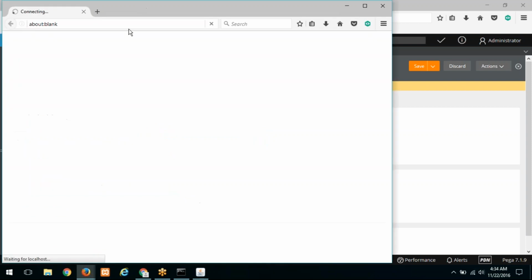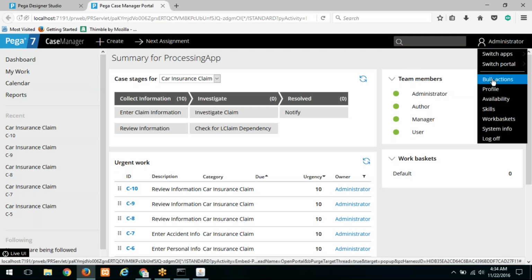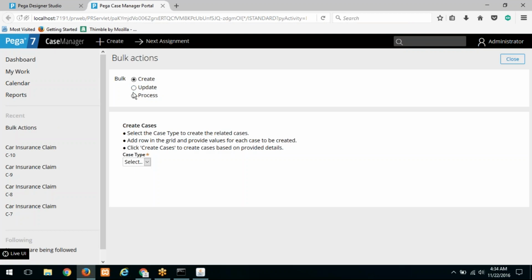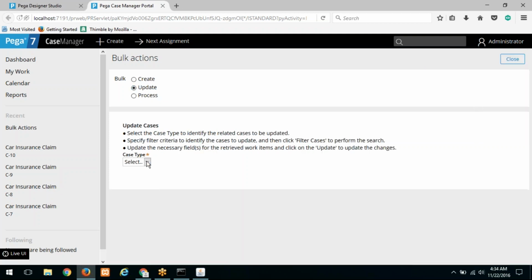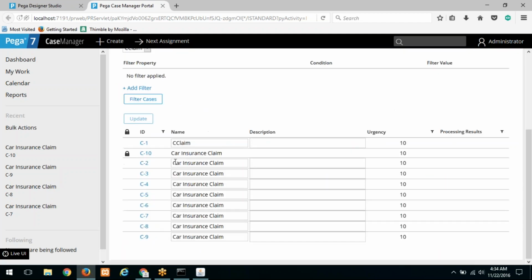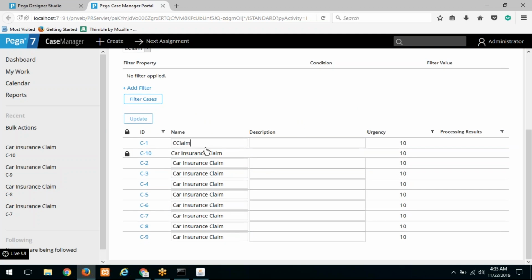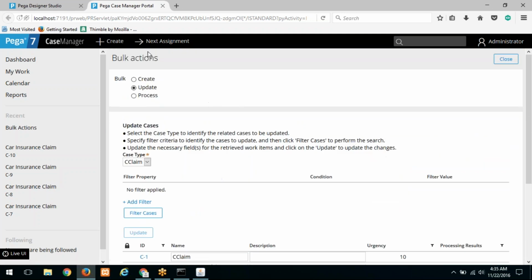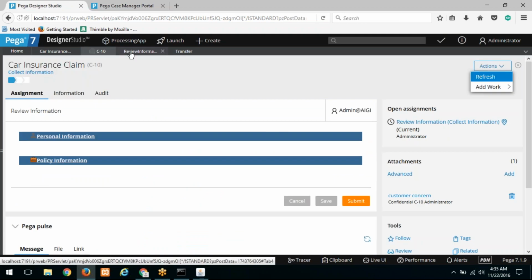I think if you go to the manager portal, you should have an option for bulk transfer. It's another way to transfer a case. This is bulk actions. So let's say create updating process now. Say for example this one here. Alright, so anyhow, you will just come here, go see F10 now, click on refresh.